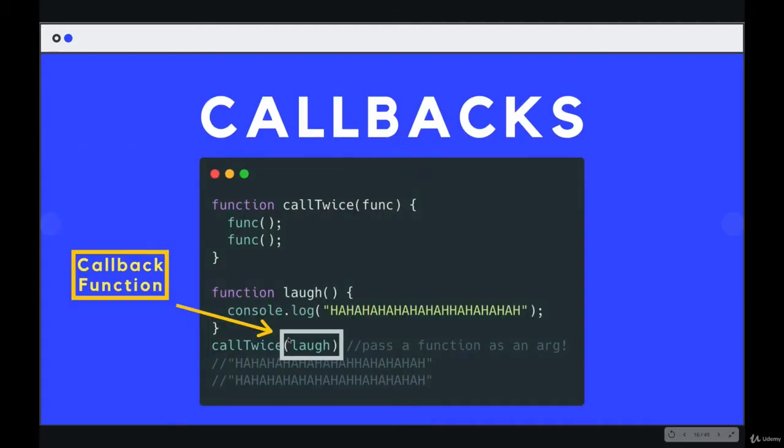If we go back to this example, callTwice, we wrote a function callTwice, which accepts a single function and it executes it two times. In this example, the function we pass in, laugh, is a callback. It is called within this outer function callTwice. So anytime we pass a function to another function and it's executed in that function, we would call it a callback. And callbacks are extremely, extremely common in JavaScript.